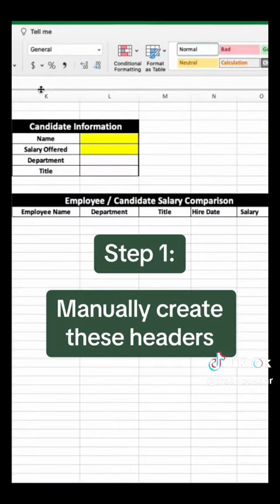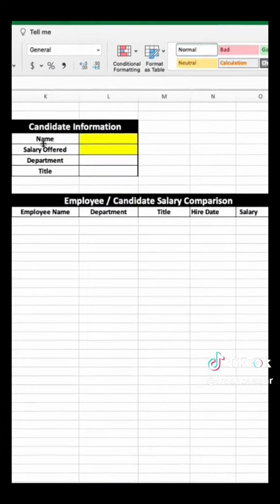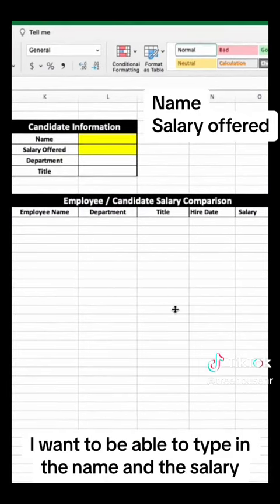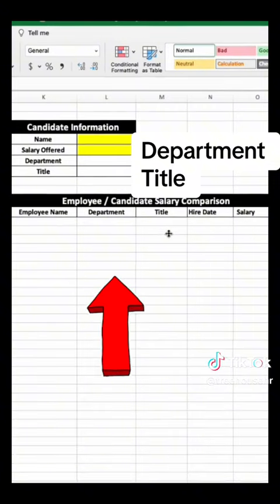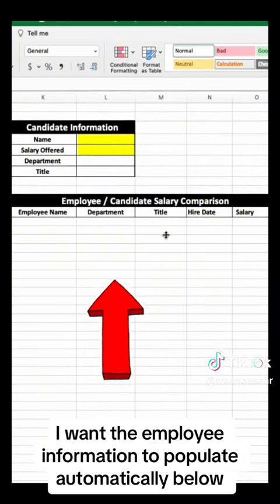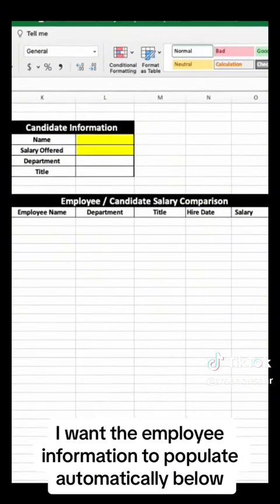Step 1, you want to manually create the headers of your template. For the candidate, I want to be able to type in the name and the salary, and then I want a drop-down list for the department and the titles. Then based on that title, I want the employee information to populate automatically below.